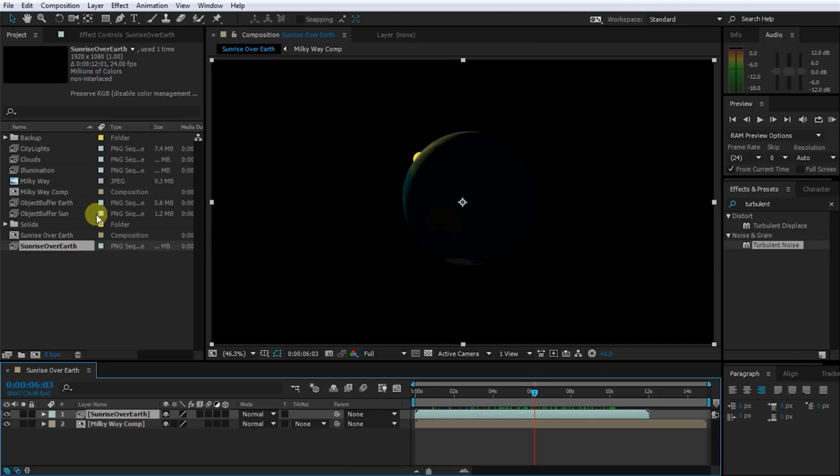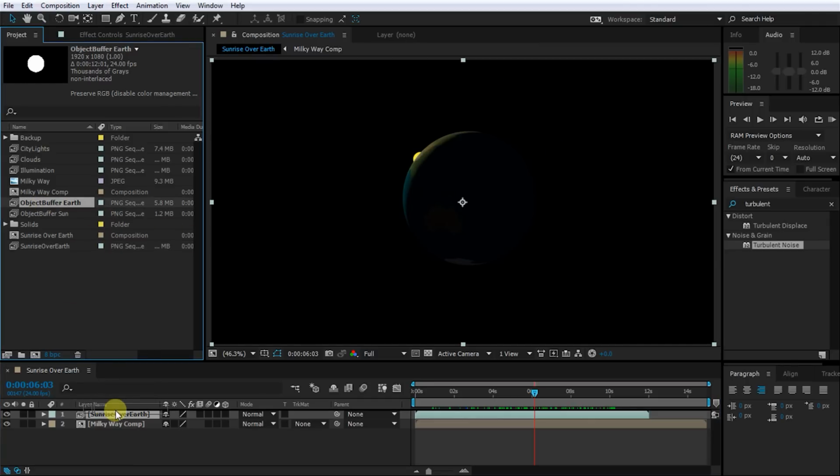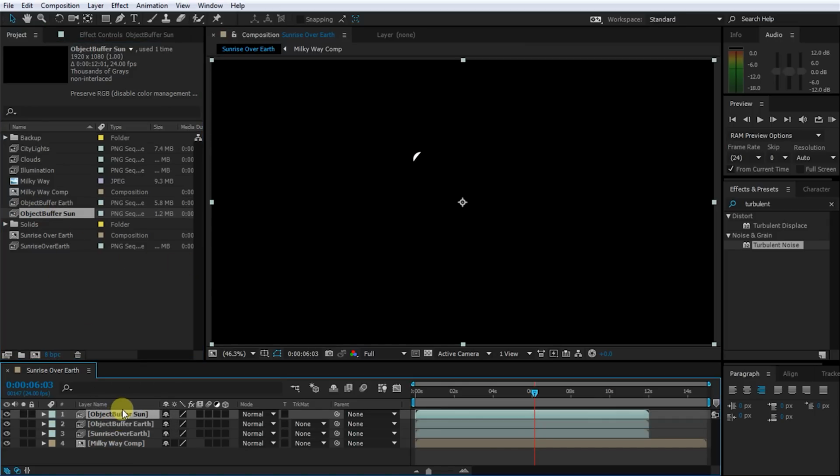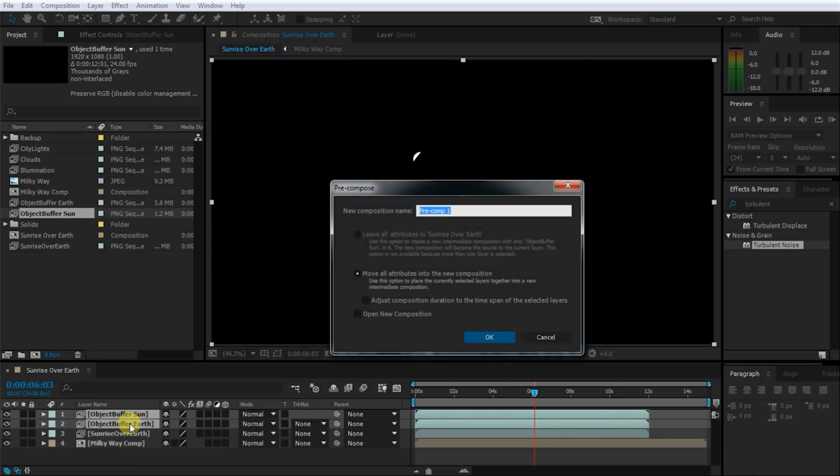For that, drag the object buffer for the Earth just above the sunrise layer. Then drag the object buffer for the Sun on top of that. Select both the object buffer for the Sun and the object buffer for the Earth and pre-compose those two layers.